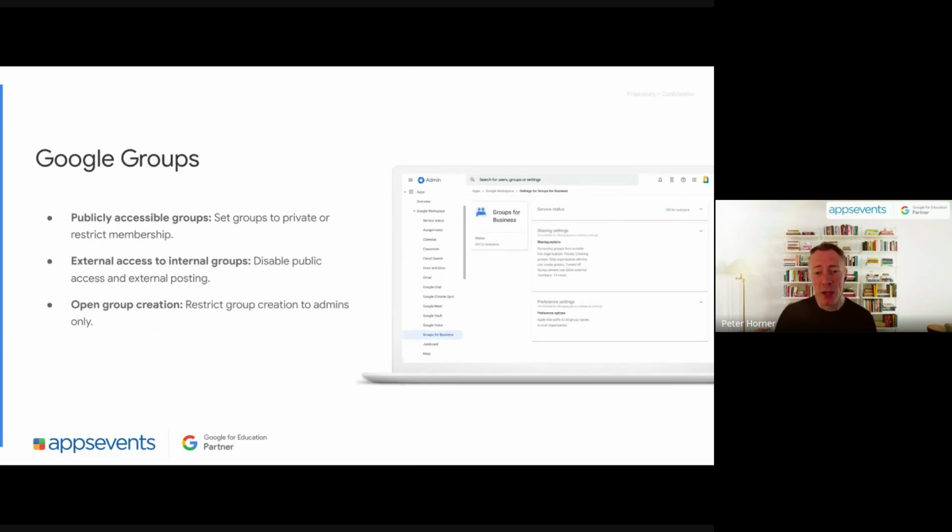Google Groups. So here on Google Groups, common things we find are groups which schools are expecting to be private are actually being shared publicly. So really important to check those settings. That's just a single tick box you can check in your group settings in the admin console, so you can stop all public sharing of groups. And also just making sure your overall sharing options and access settings for groups are configured the way you want.